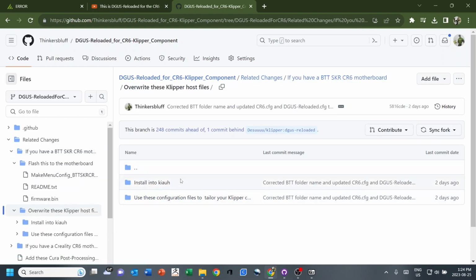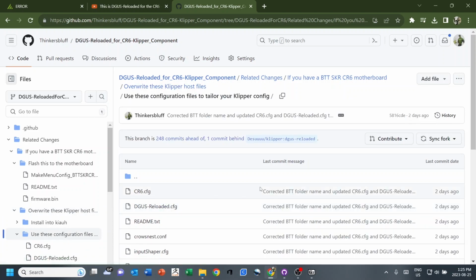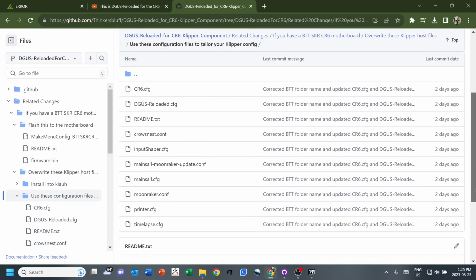Ignore the KIAUH because you're not going to install this Klipper to your host, which is what that was for. Go into the use these configuration files and simply download what you find here. Because you're running Klipper, that's my premise, you know what these things are already, and that would be true if you're also running Mainsail with Klipper. I should clarify. If you're running Fluid, I'm sorry, I do not.